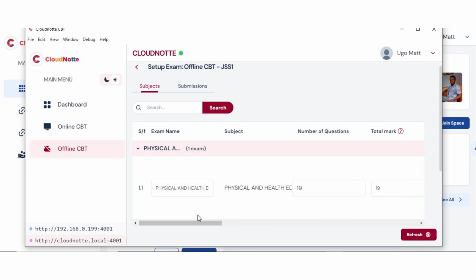Now the next step that I want you to pay attention to is this IP address here. We have two IP addresses here, and we are going to be using this IP address to log in to other systems. So all we need to do now is to type in this IP address in the other system. Make sure that other systems are connected to the same Wi-Fi as the system running the software. So all we need to do now is to type in this IP address on the search bar on the other system and start the exam. So let's do that right away.